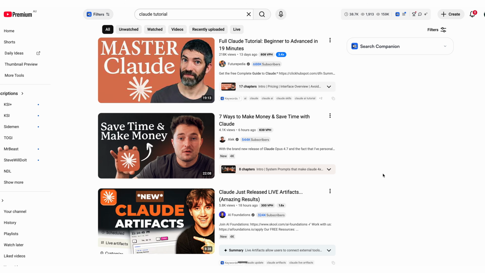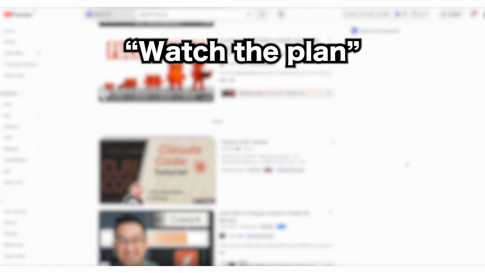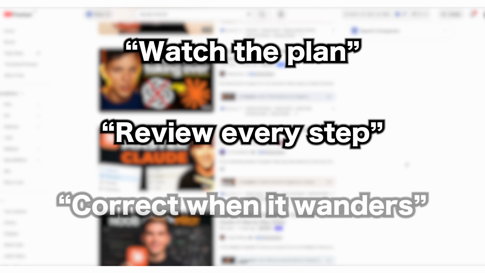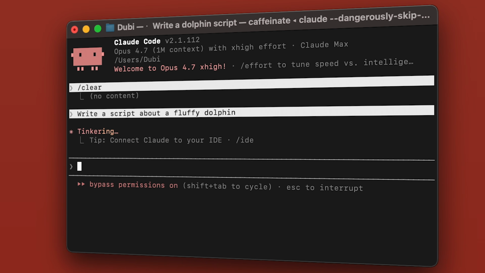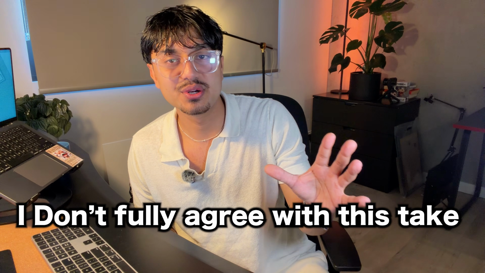Why does this matter? Because every Claude Code tutorial for the last 12 months has been about watching the plan, reviewing every step, correcting when it wanders. Boris is saying, stop. Focus mode hides the intermediate steps so you only see the output. To be totally honest though, I don't fully agree with this take, so here's my middle ground that's been working.